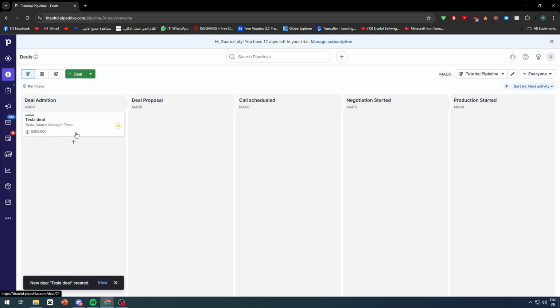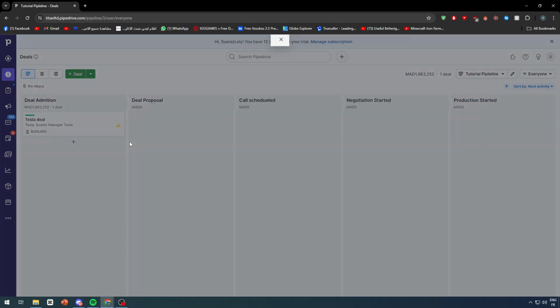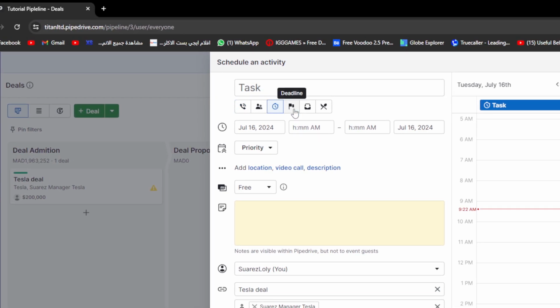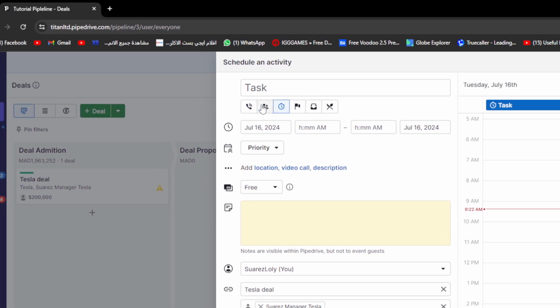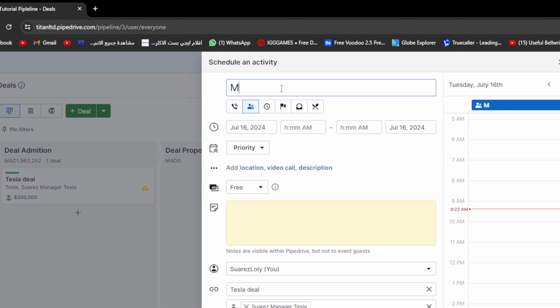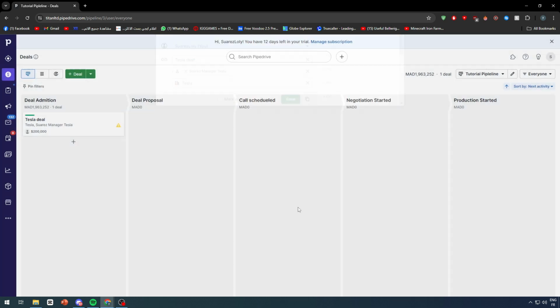As you can see here, the deal should be added, and now if there is anything wrong here, we should add here like the schedule an activity. Let's add it, and here we can create a call, a meeting, even a timer or a task to it, or even a deadline for this whole thing. So let's start by creating a call, so we can have our meeting with administration. Then here let's set priority to medium. Here we can add people for it and choose the correct day. For example, I'm going to choose 19th of July. Click on save, and just like that we have created this deal.